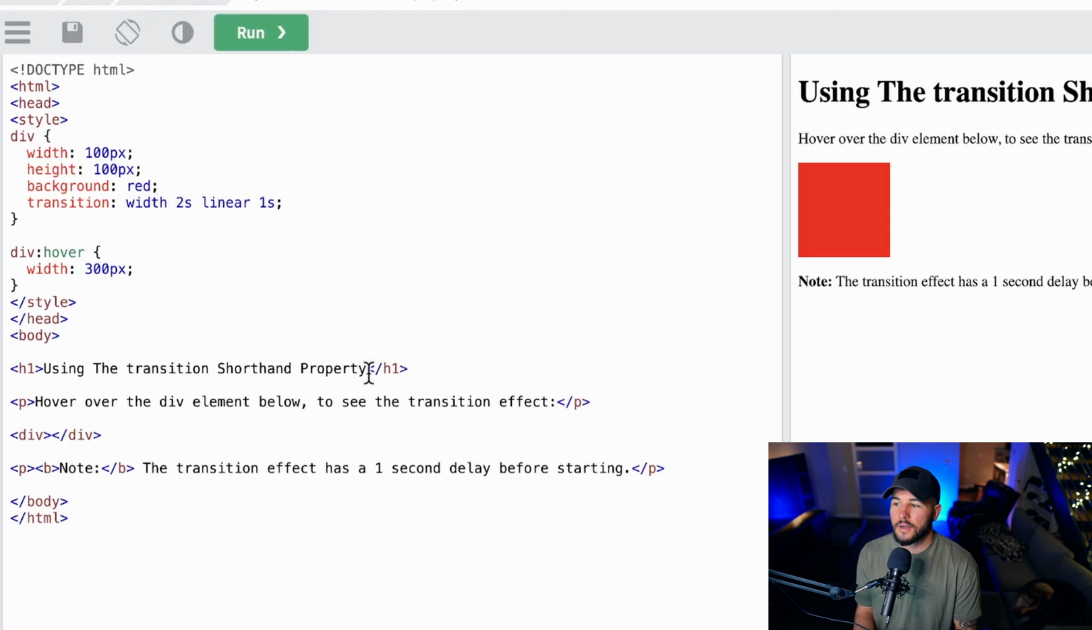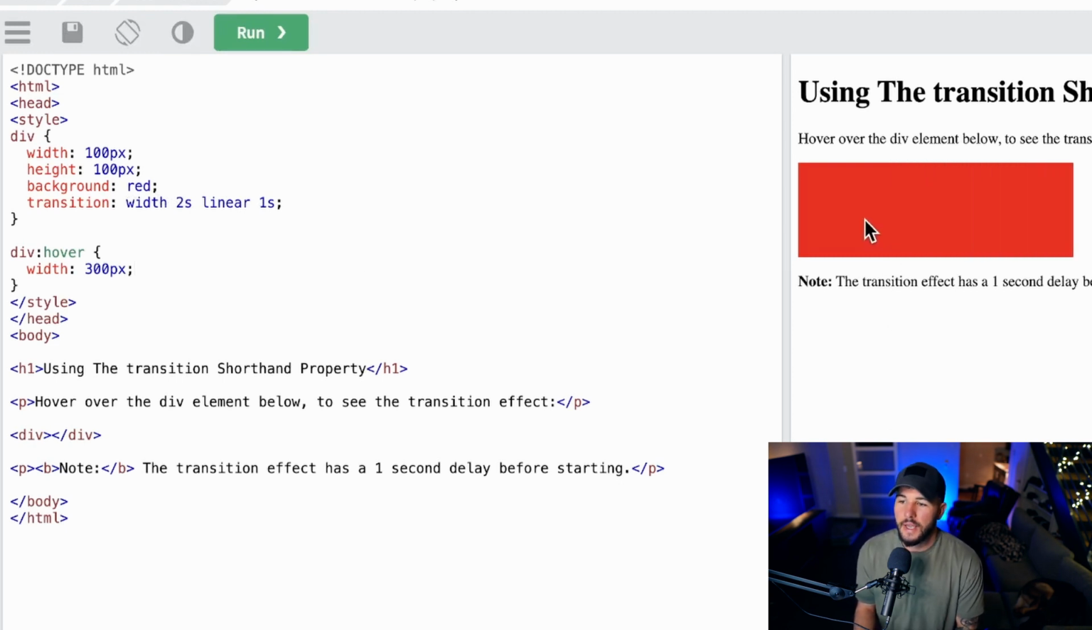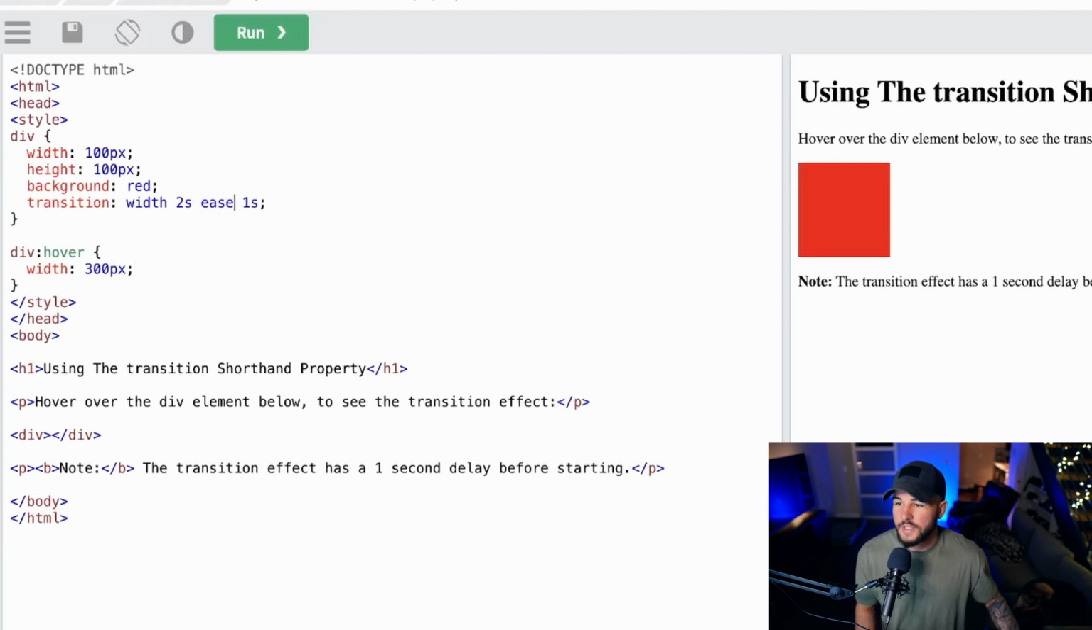If we look at this here, you can see this is the very same code: width, 2 seconds, linear, 1 second. If I hover over this here, it delays about 1 second, and it just does a linear transition across the time course of 2 seconds. Then I can also, of course, change these values to ease, and I can do like 3 seconds of a delay. I can make it last 6 seconds, and then we'll actually use all of our properties. I could separate this by commas as well and do like height and do another shorthand property there. But we'll transition all properties, and we'll also change the background color here.